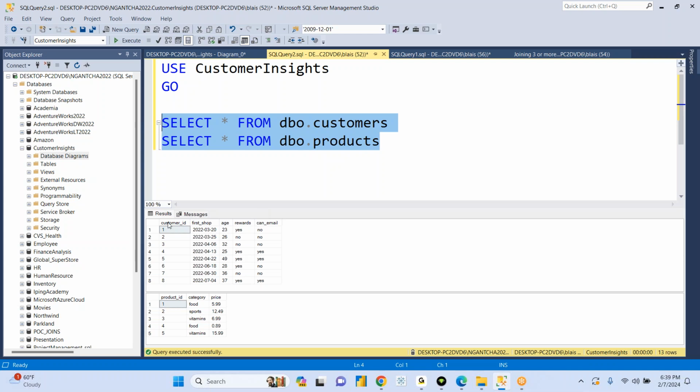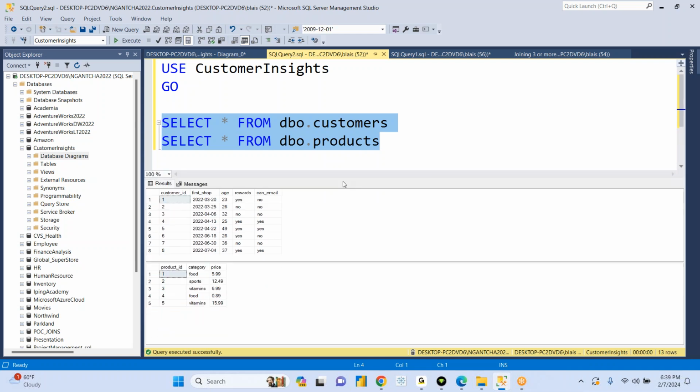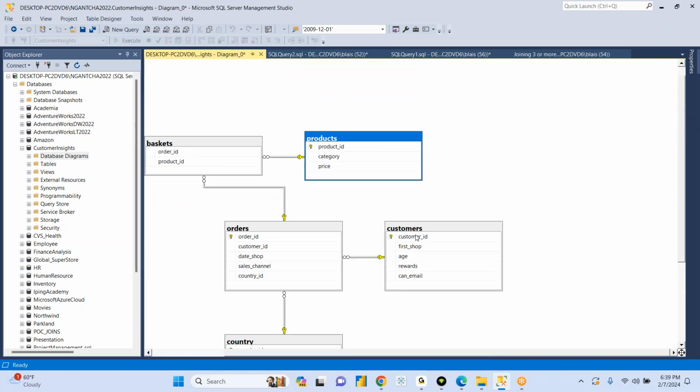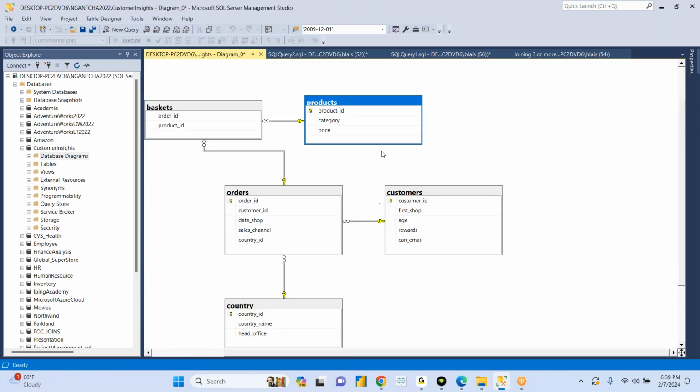Is there a relationship, is there a mutual column between the customers table and the products table? I need somebody to investigate. Just let me know if you see a mutual column between the customers table and the products table. That same question can be answered by looking at the database diagram. It's much easier. Where is the products table? This is the products table. Where is the customers table? This is it. Is there a direct relationship between these two?